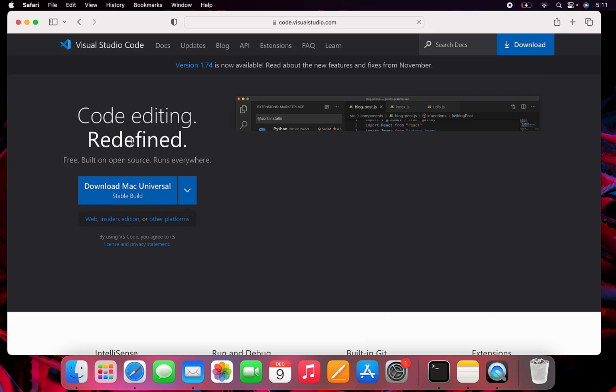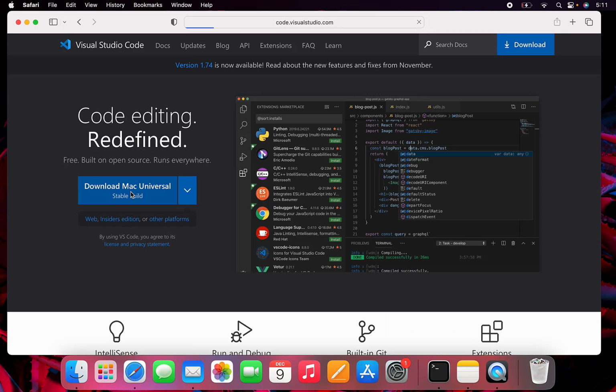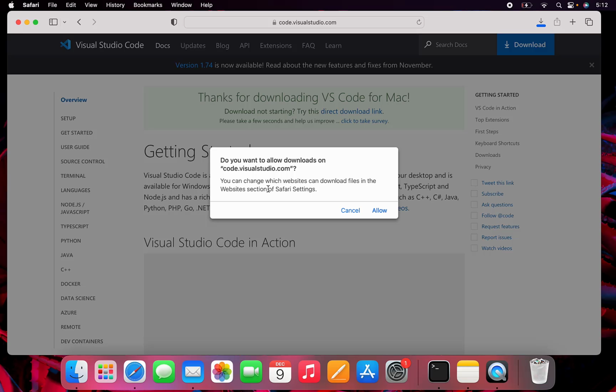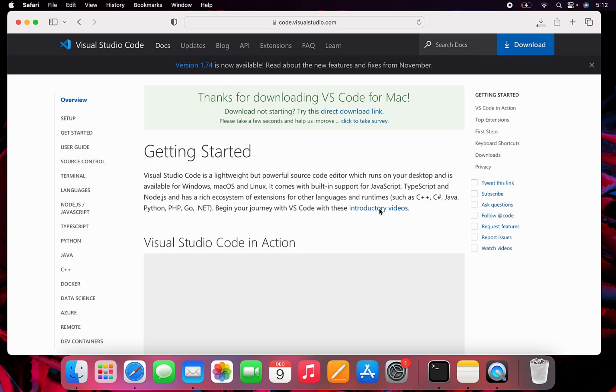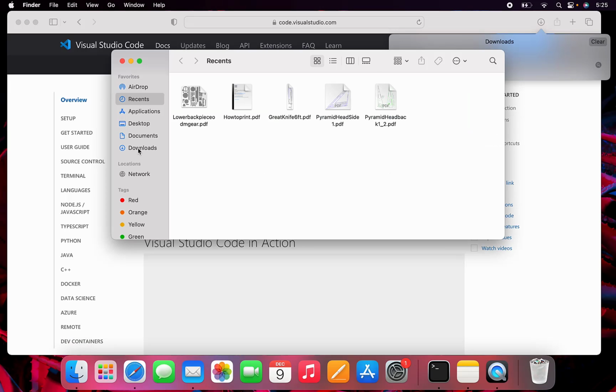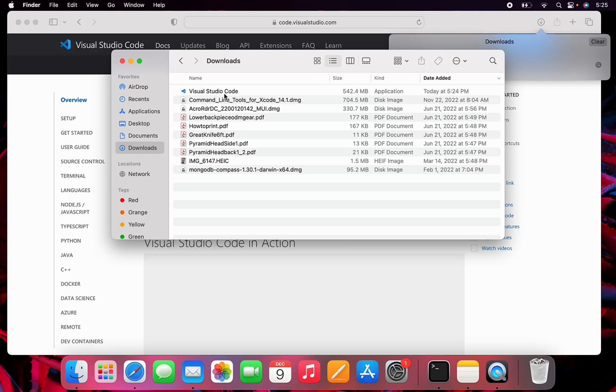Okay, and then download Mac Universal or whatever download button is available. Do you want to allow downloads? Yes. Okay, so now it's downloading. Okay, so it's been downloaded. We can go to our downloads folder now. So Finder, downloads, and Visual Studio Code.